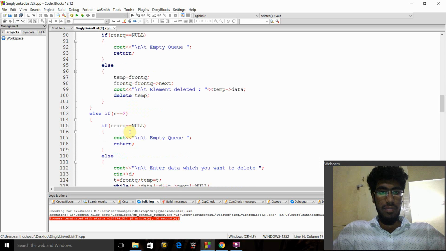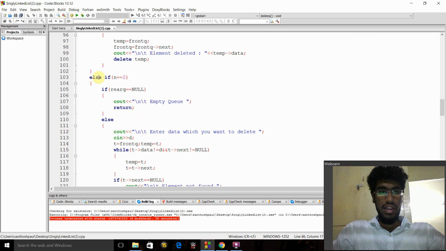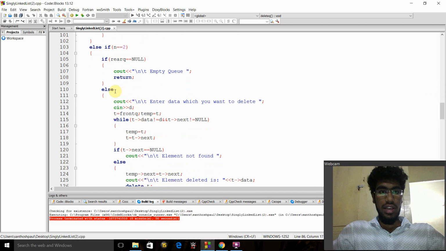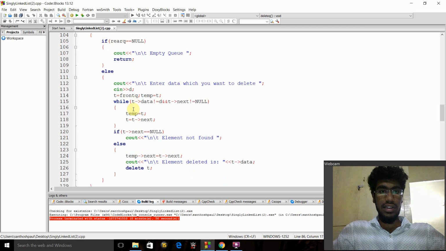Else if choice is equal to 2, that is deleting the element from the middle of the linked list. Again start if else branching statements and this is the condition. If rear q is equal to null, then display q is empty, else if rear q is not equal to null, then ask the user to enter the data which he wants to delete and read it as d.